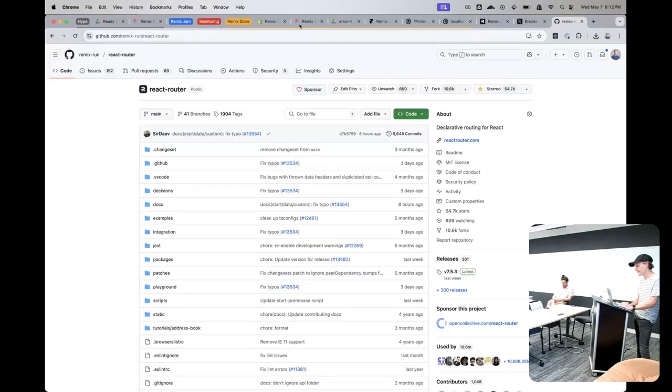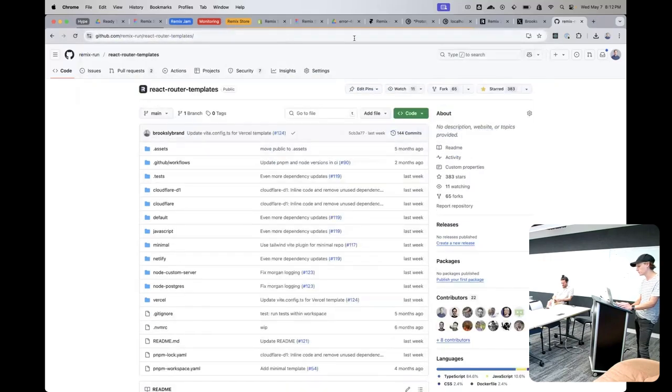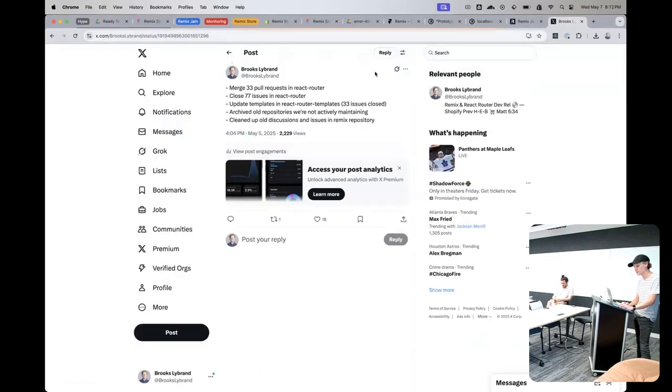So I work mostly on the templates, so the templates are all up to date. So if you haven't used them in a while, they're more up to date. So I think that's all I have from Remix specific team world.